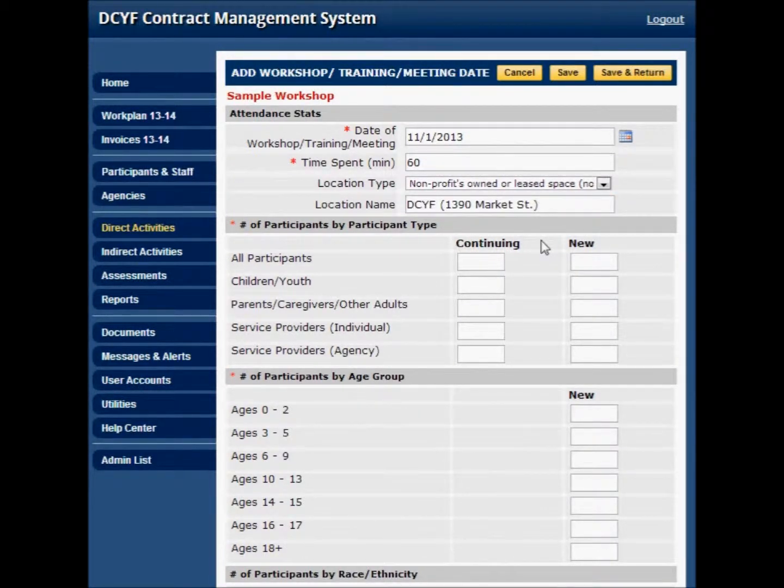The attendance portion of this page asks for aggregate numbers for each participant type. Notice the two columns titled Continuing and New. In the first field here, you will tell us how many total returning participants showed up. How many faces do you recognize that were at a previous workshop, training, or meeting? In these fields here, you will break down the total number of continuing participants by participant type. These four fields must add up to the total number of continuing participants up here.